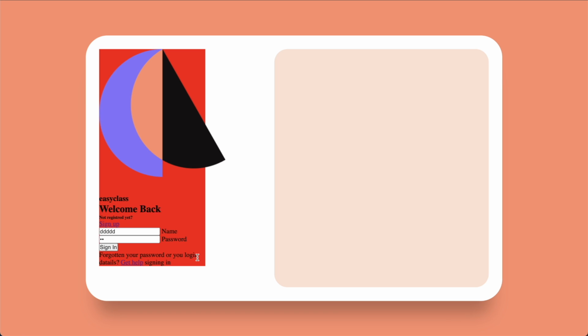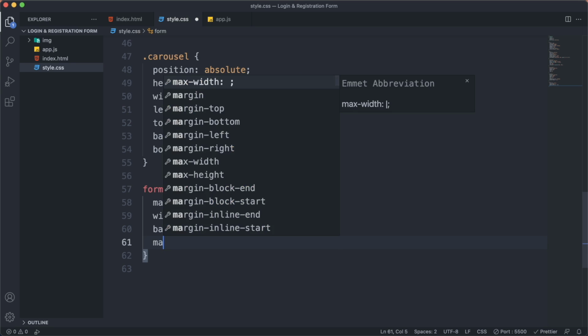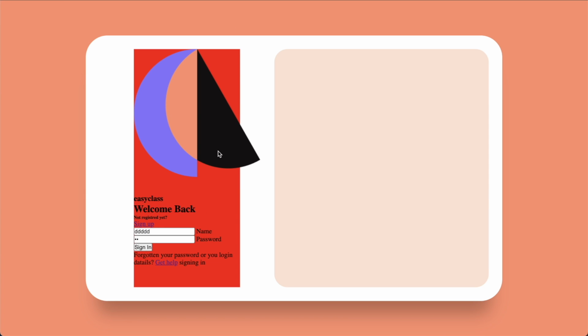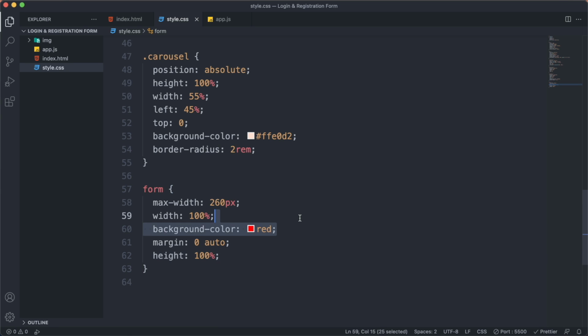Great, after that we need to push it to the center. So for that we just have to set margin to 0 on top and bottom, and auto on left and right. Let's also set height to 100% so that it has the full height. Then hit save again, and there we go. Our form is now at the middle and it's also taking the full height. Great, so let's remove this.